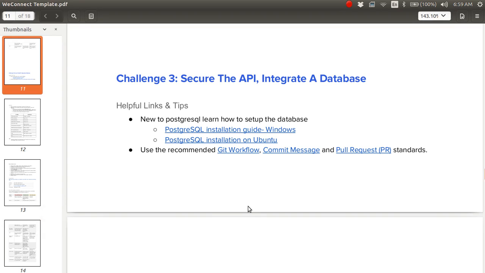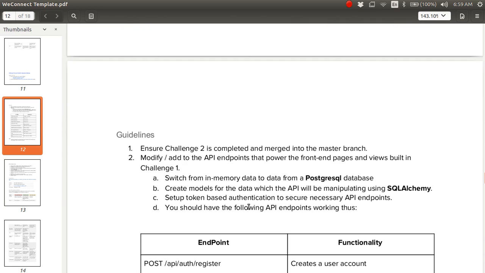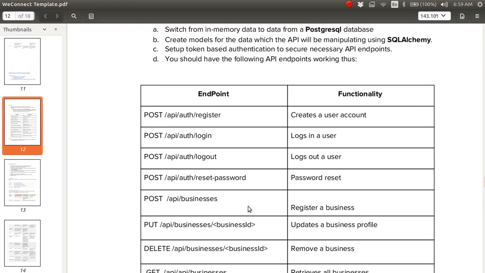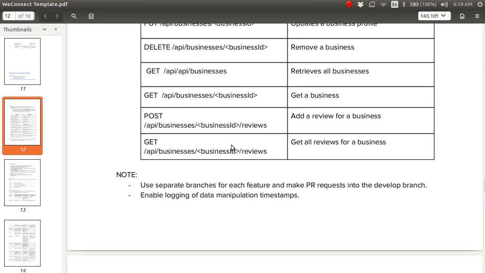Hello, today I'm going to be walking you through my challenge 3. Challenge 3 was about securing the API. Of course, to do challenge 3 we had to make sure that challenge 2 was done, and these were the various endpoints that we had to do along with their functionality.